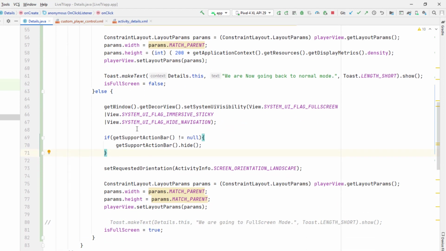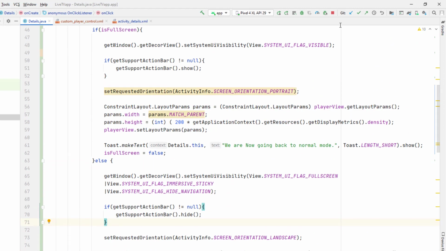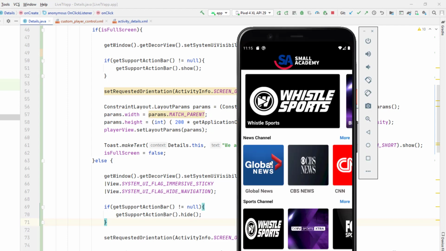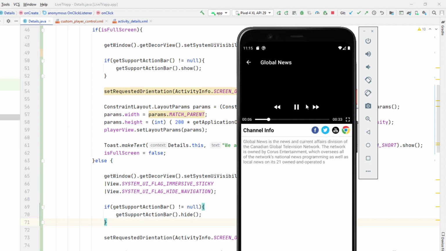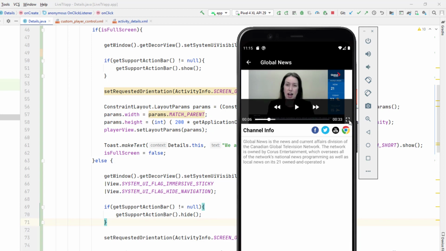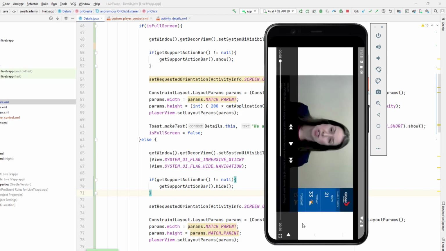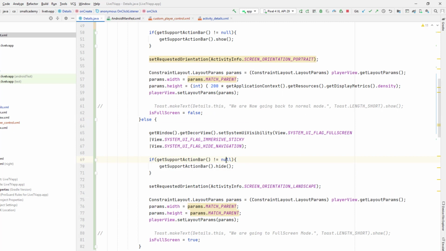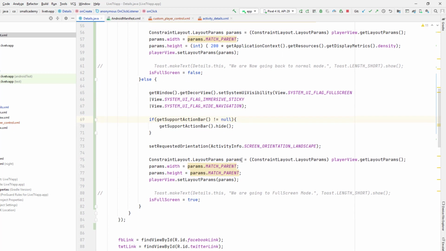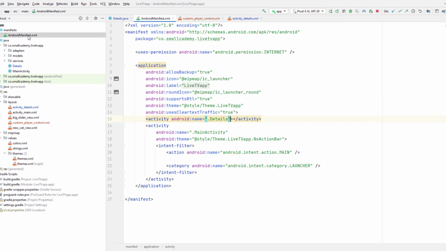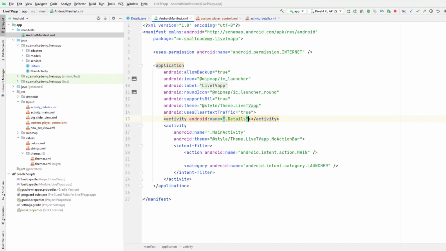Okay, so now let's go ahead and run this to make sure that it is working. So open our channel here and let me click on full screen. Okay, now you can see it is not working correctly, so let me go ahead and see. Okay, so the problem here is that we try to set this screen orientation without specifying the screen orientation in our Android manifest file here, so we have to change that first.